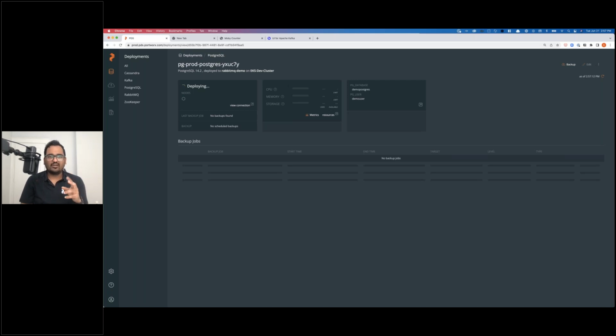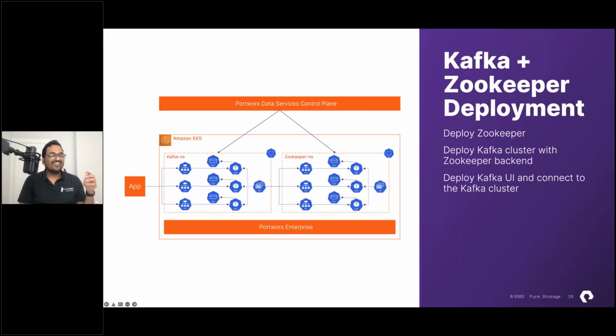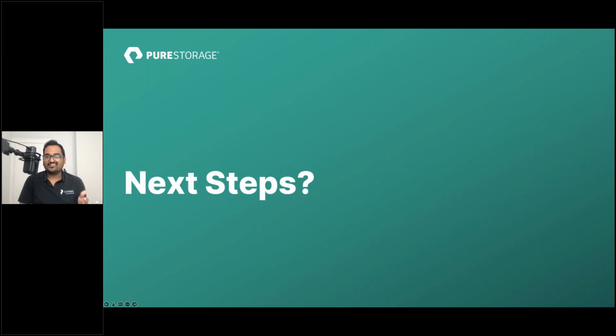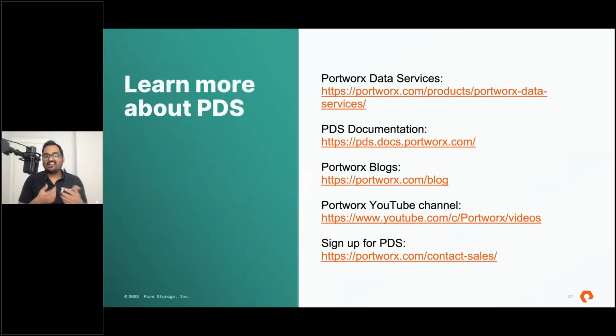I have 2 more slides, maybe 1 more, on what the next steps are. If you really like this, how can you get started? How can you learn more? And these are the links that you should go to. So if you go to our main landing page on portworx.com for Portworx Data Services, you can find not just this, more information, but also different use cases, different customer testimonials, or use cases that we enable with PDS.